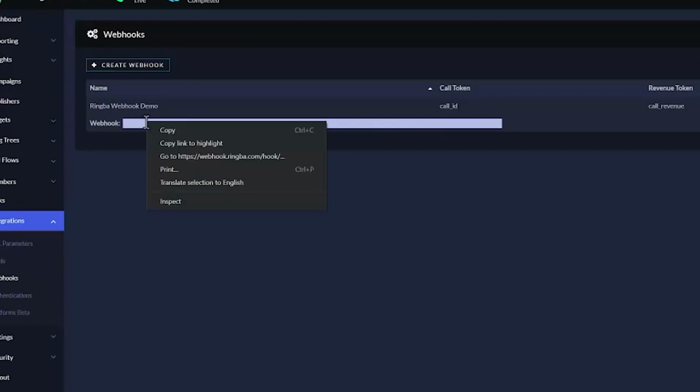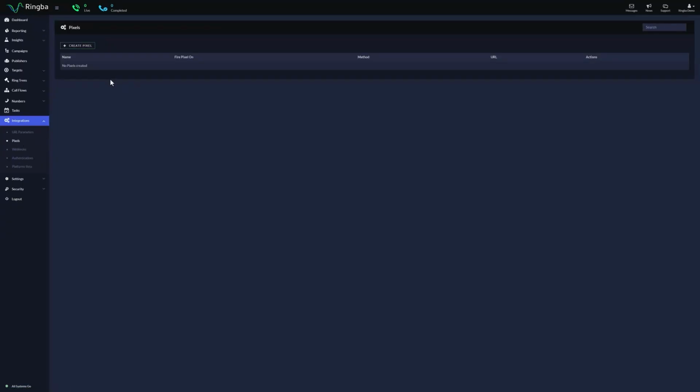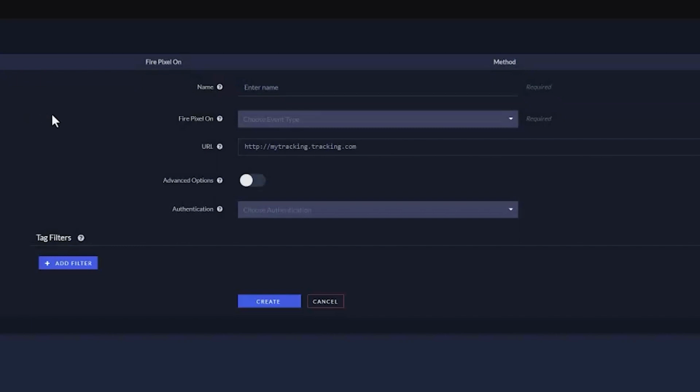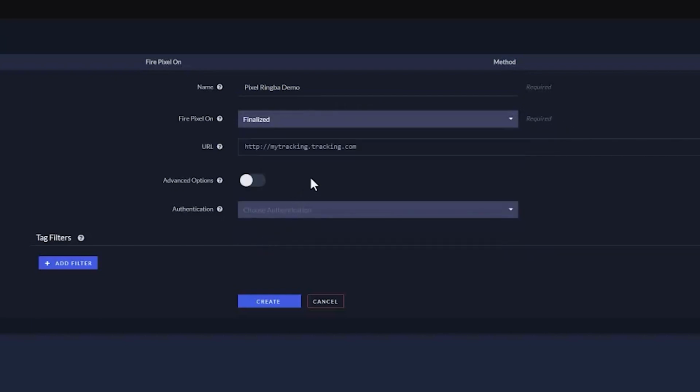We now need to create a pixel that will fire our webhook URL and convert the call. To do this, navigate to integrations, select pixels, and click the create pixel button. Input a name for the pixel, and for the fire pixel on option, choose finalized. Next, paste the webhook URL from the previous step.